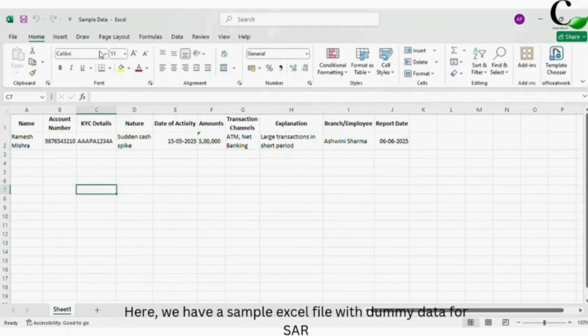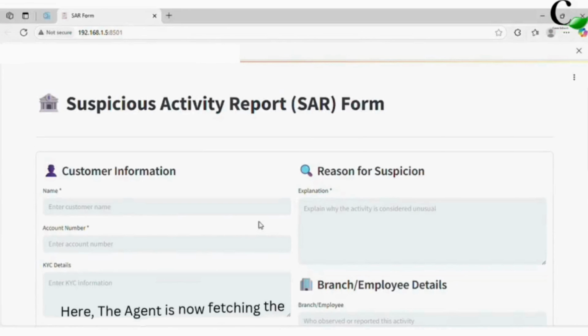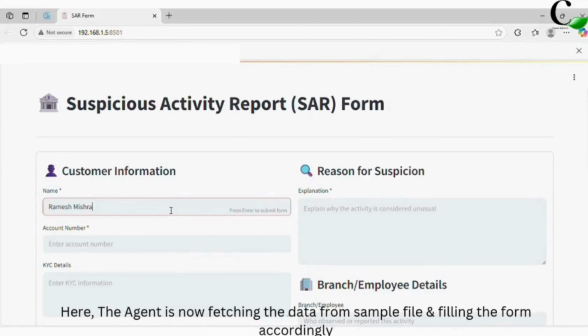Here, we have a sample Excel file containing dummy data for a suspicious activity report. As you can see, the RPA bot is now fetching data directly from the file and filling the SAR form accordingly, step by step, just like a human, but faster and more accurate.